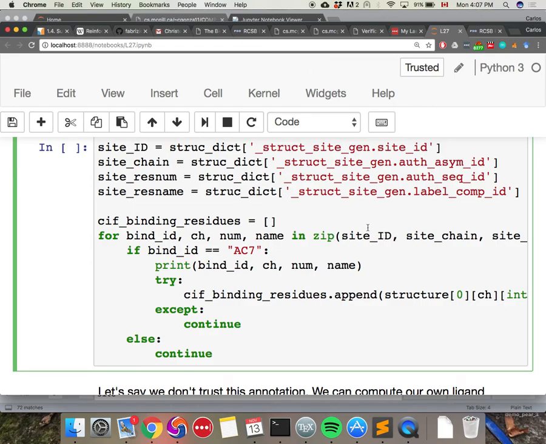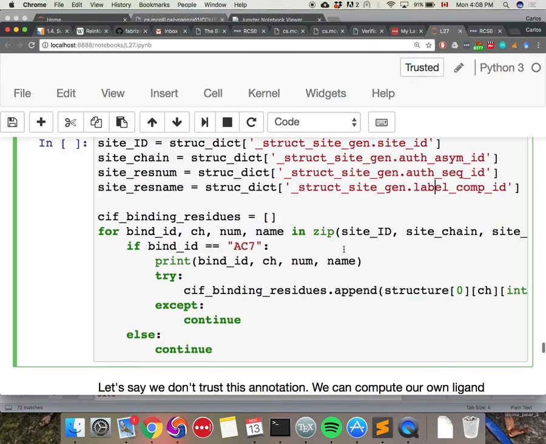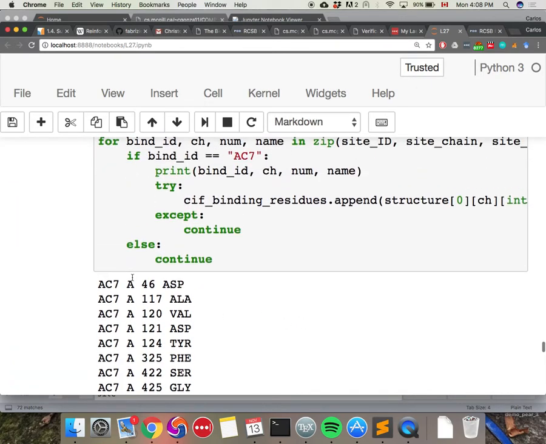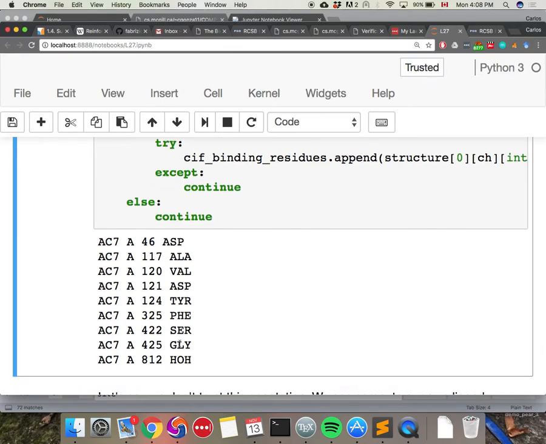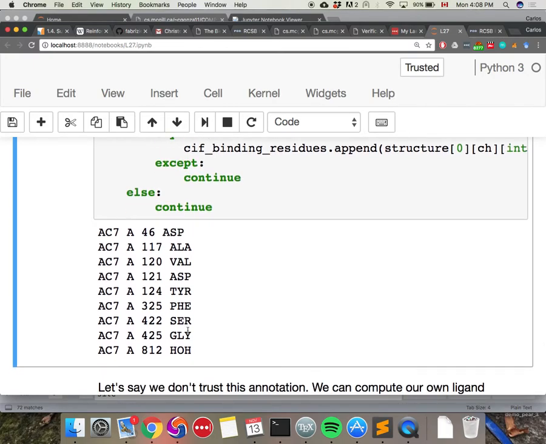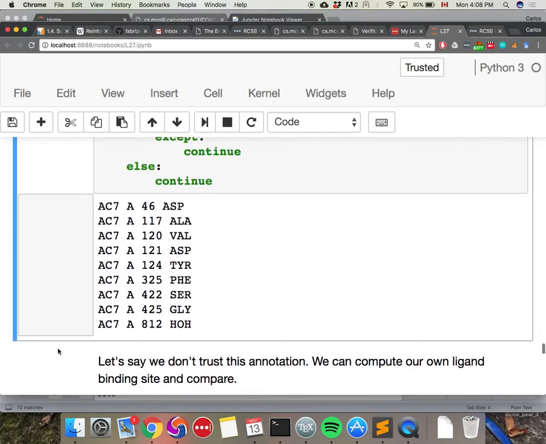And because we know that they're all just rows, I can say, all right, the first iteration of my loop is going to be the first row, the second iteration is going to be the second row, third, and fourth, and so on. Then I can just run this. So I pull out every row, and I get the binding site ID, the chain, the residue number, and the residue name. These are all the residues that the researcher said bind to this chemical. I only printed if I saw that the binding site had the ID AC7, which we saw was associated with dopamine. So now I have a list of all the residues that these researchers said are in the binding pocket.